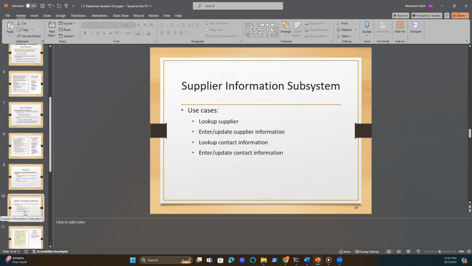In our supplier information subsystem, as you can see on the slide, we have identified 4 different use cases. I want to use the system to be able to look up suppliers. So lookup supplier will become a use case. Again, we're going to talk more about use cases in future videos. I also want to be able to use the system to enter or update supplier information. So enter or update supplier information becomes another use case.